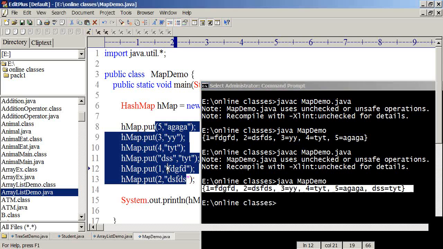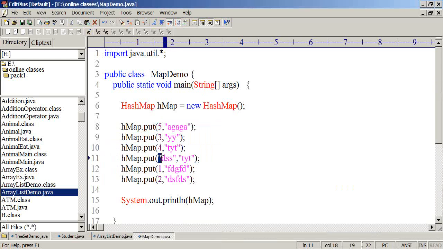Right? This entire key and value pairs is called what? One map here, and you don't have any restrictions. Now, if I try to duplicate a key, what is it going to do for me? Is it going to allow? So the first key is having AGA, and the second key is having TYT.